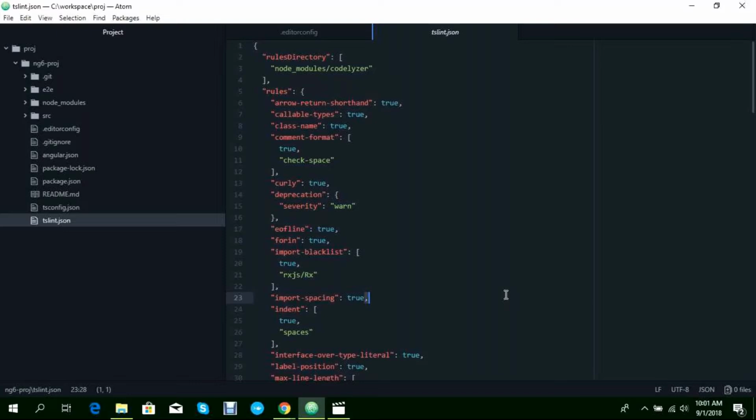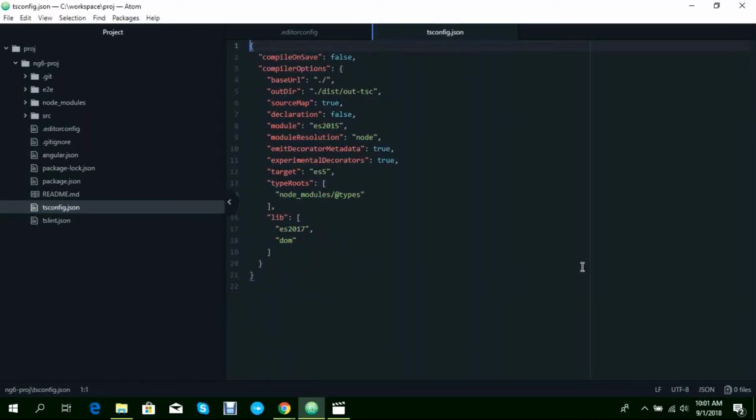About tsconfig, TypeScript needs some information when it comes to production configuration. This information is provided by tsconfig. It's not only production configuration. It's not specific only to the environment, but specific to different components also.